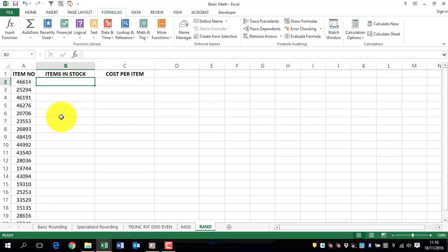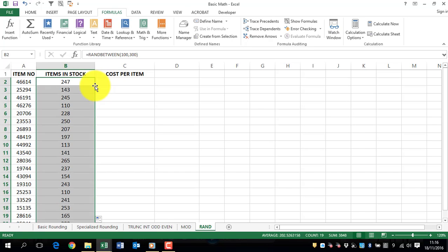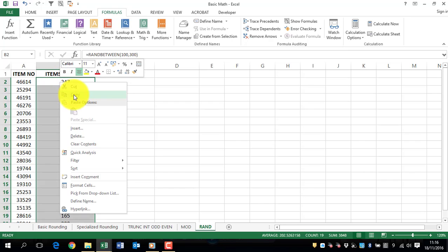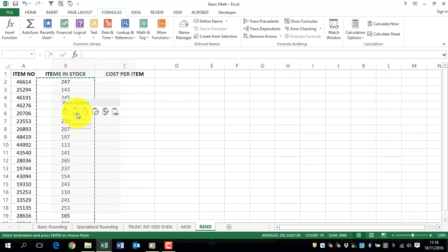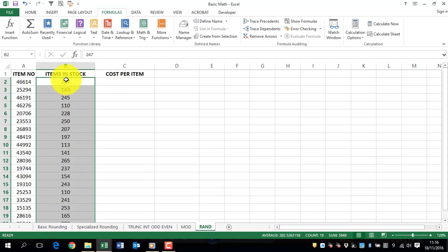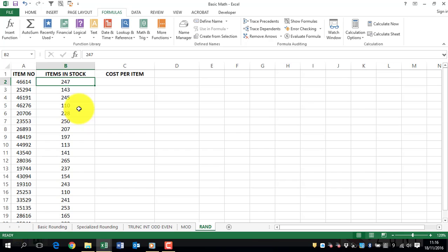For items in stock, I'm going to use RANDBETWEEN again and say that I have anything between 100 and 300 items in stock at any given point. Again, you can copy the formula down. I want to keep the values and not the formula, so I can right click, copy, paste special values. So this easily generates numbers. Sometimes we don't want to sit typing out random information. This does it for us.